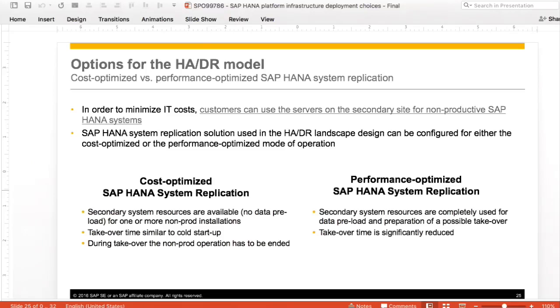That's one option. If you do storage mirroring, nothing gets into memory, you only do the storage replication, then it's a little bit slow because you have to start the system. You can use the secondary system for dev and test purposes, QA, you can use that. So that's the cost optimized version. It's really important to know that there is no one size that fits all HANA customers, so we have options that allow you to do the right thing for your own business requirement.